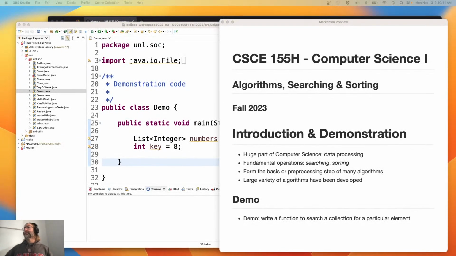All right, so today we're going to start on the transition into the last topic for this course, which is a larger topic, so it's going to continue even after the break here. But it's going to be algorithms for searching and sorting. And the reason that we cover these so heavily is because they are a huge part of computer science.